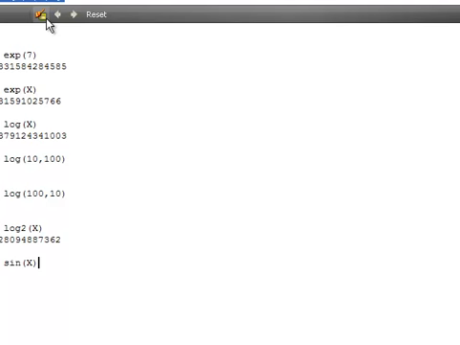And there's the sine of x as well, cos of x, and tan of x. Those are all supported by Julia as well.